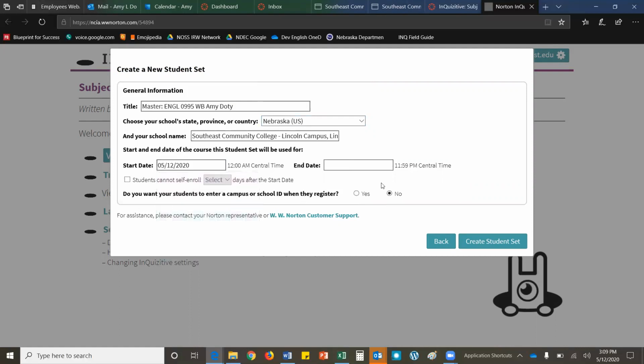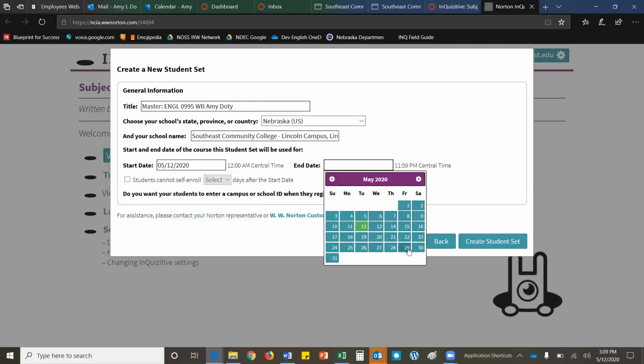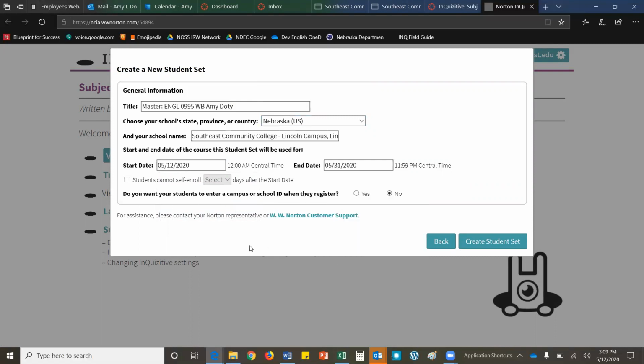Choose your start date for the course. I'm just going to choose some arbitrary dates here, but obviously you would choose the ones that are appropriate for your class. Now, these last 2 options I leave blank because I want this enrollment process to be as easy as possible for students.